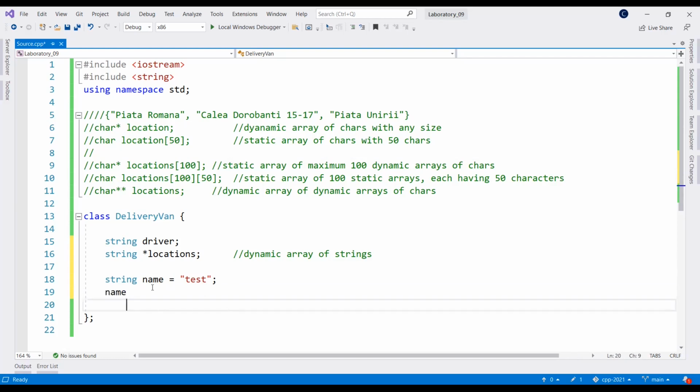Name will be what? Can it be name of 50? Like this? What do you think? Is it the same? What's the issue with this one? It's char, it has only 1 character. Yeah, but how many characters do we have here for name? 50. So the issue with this one is that you can use it to store a name which will not exceed 50 characters, more precisely 49, because you have the backslash 0.